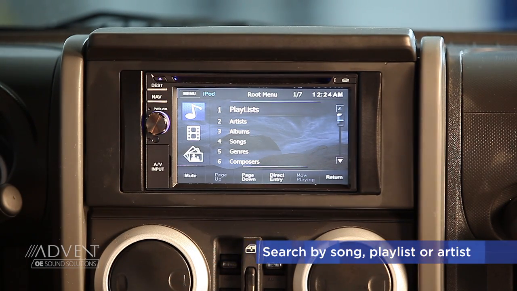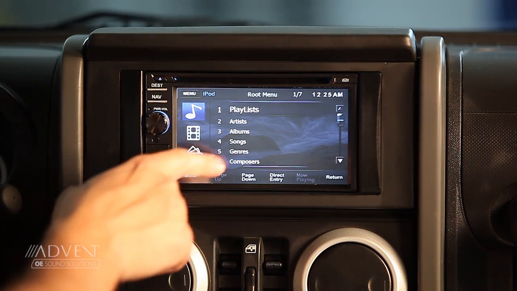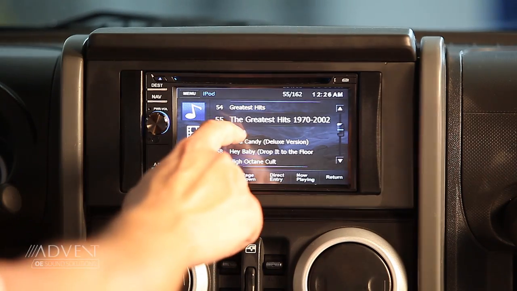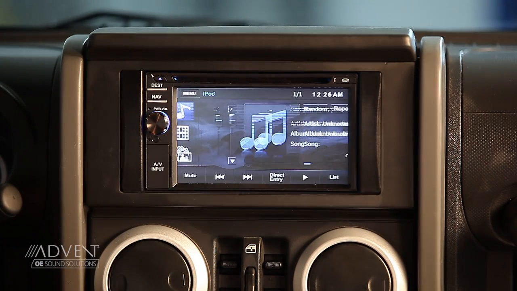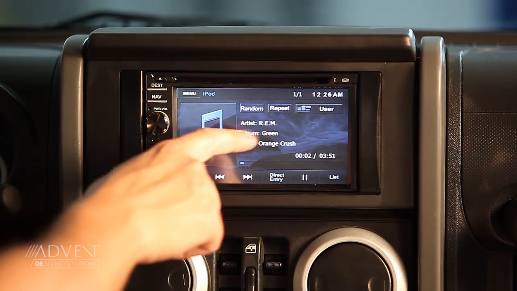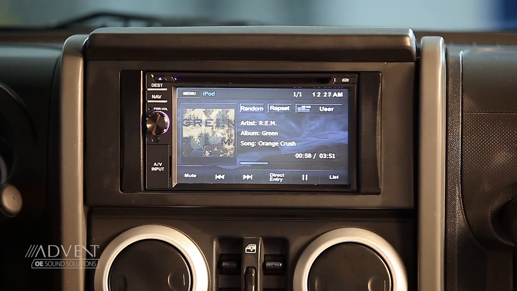Once you click on your iPod icon, it pulls up playlists, artists, albums, songs, genres, composers. So let's go into an album. So we go into green. It'll pull up the song, Orange Crush. Connect that. And you're off and running. You see your artist, REM. The album is green. The song is Orange Crush, as well as your album art.